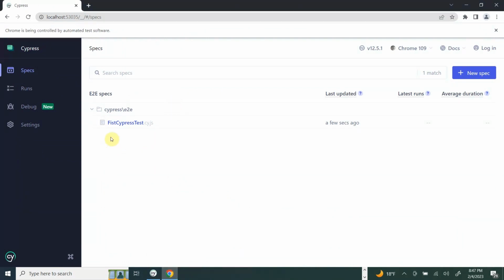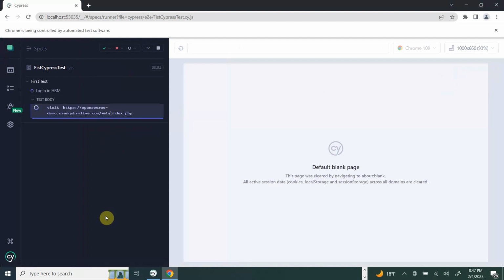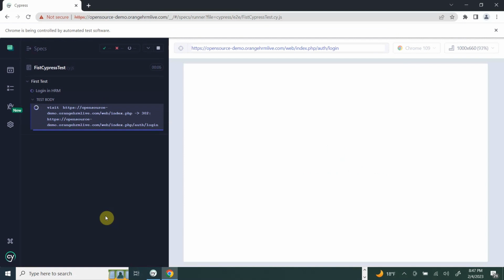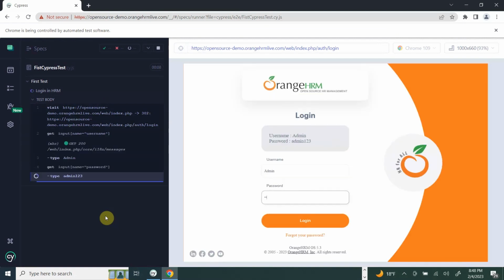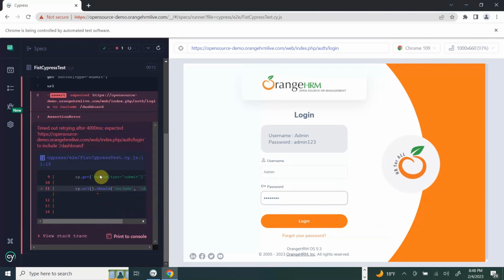Here is the Cypress test runner. Open the test, click over here. As soon as you open it, it starts running. You see this test is running. It is opening the application, user ID, password. Somehow the assertion failed and it did not log in correctly. Let me take a look at the code.